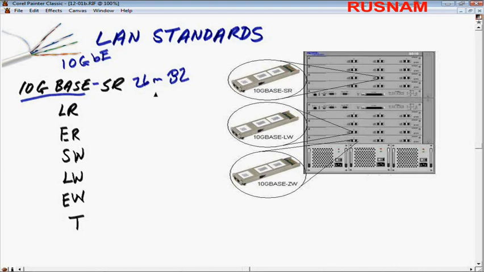Now, 10G base LR, this is long range. This uses single mode fiber, and this can go from 10 kilometers or about 6 miles all the way up to 25 kilometers, 25K, or 16 miles with no data loss.